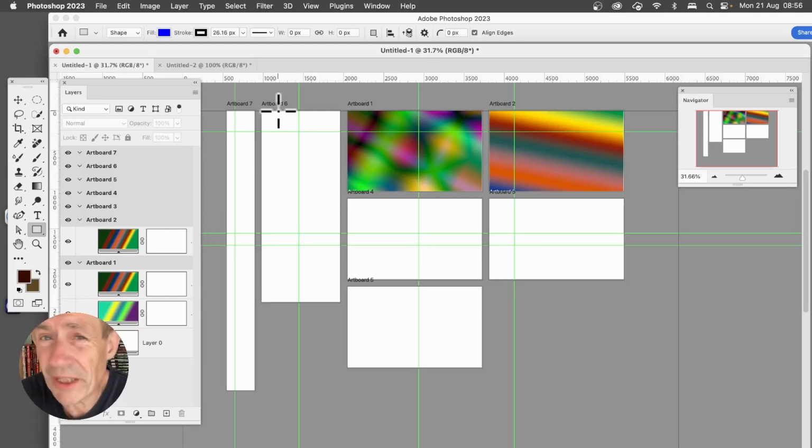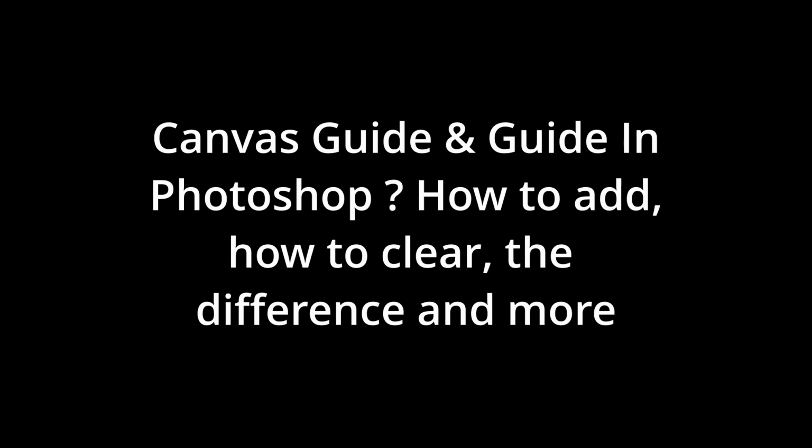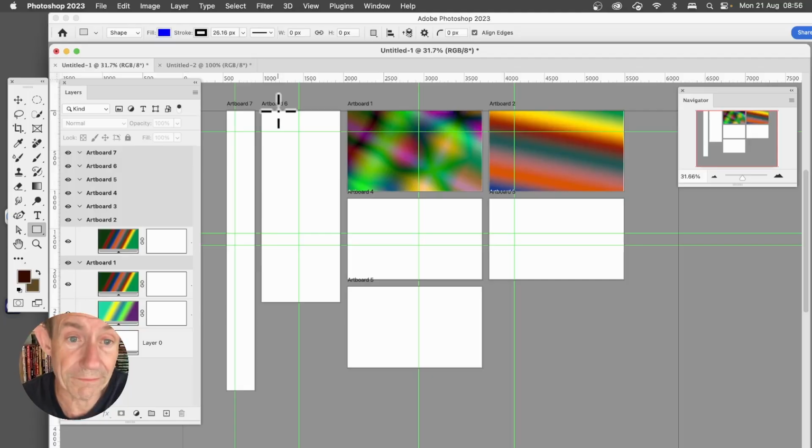In Photoshop, what's the difference between a canvas guide and a guide? What is a guide anyway? Well, the guides are here, these lines. They make it easy to align various things, such as shapes and maybe layers, etc. But canvas guides are across everything. This is the entire canvas.